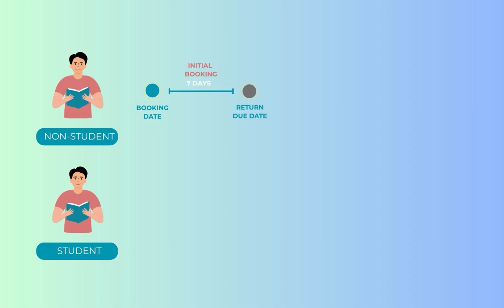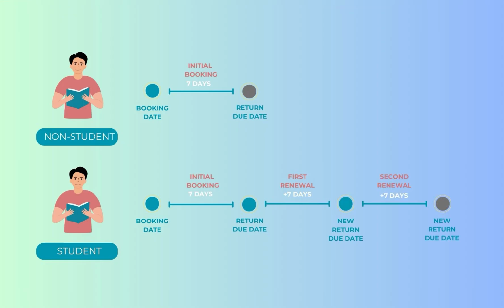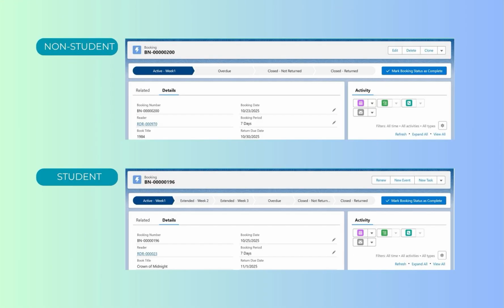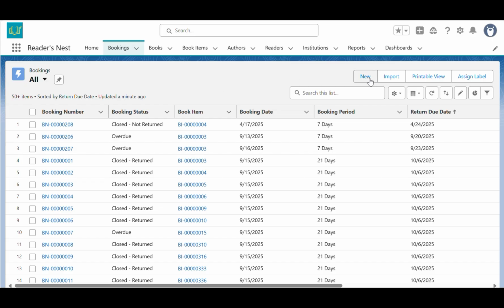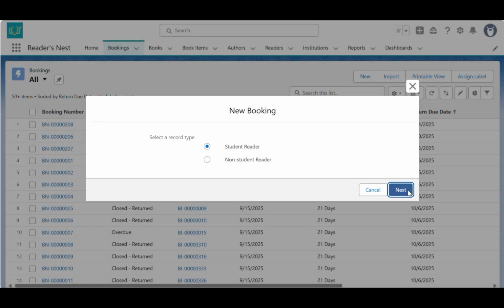Per policy, each reader can borrow a book for 7 days. However, a student reader can renew the booking twice for the next 2 weeks. This difference is reflected on the available picklist values of the booking status on the path of each record type. So now we proceed with the booking like so.